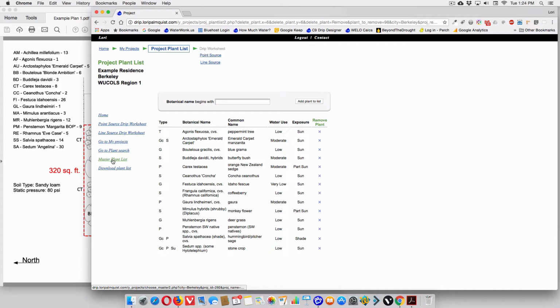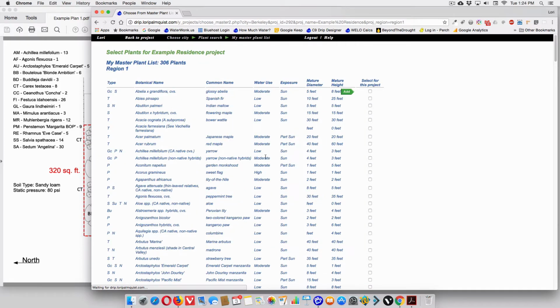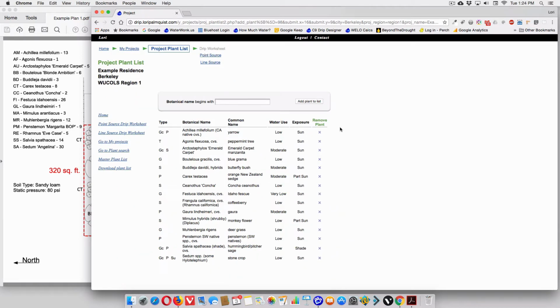So I'll go over to my master plant list now, and I've got that Achillea there. Here it is right here. I'm going to click Select for this project, and then click this Add button, floating free. And now it takes me back to my plant list, and voila, there's the Achillea millefolium again. Okay, that's good for now.